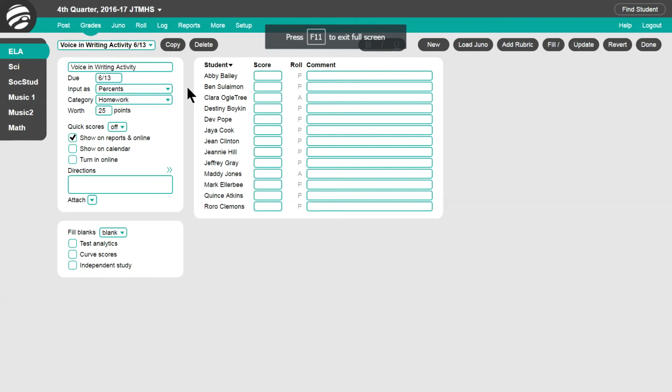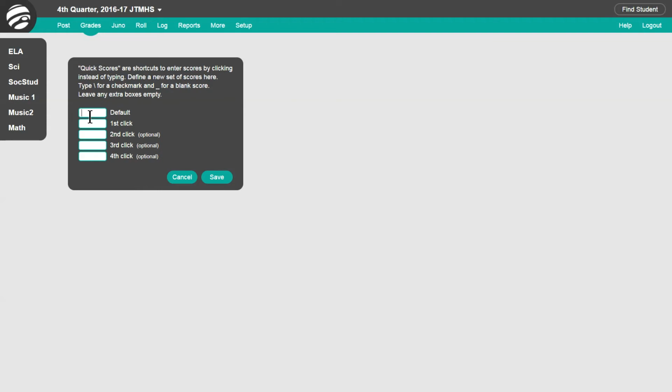Quick scores are a shortcut to enter scores just by clicking instead of typing. To customize your own set of scores, select the menu and choose Custom. Let's say for a daily homework, everyone starts with a 100. Enter that as the default. Then if you click again, the score will change to 85, again to 60, and then again to 0. Click Save.